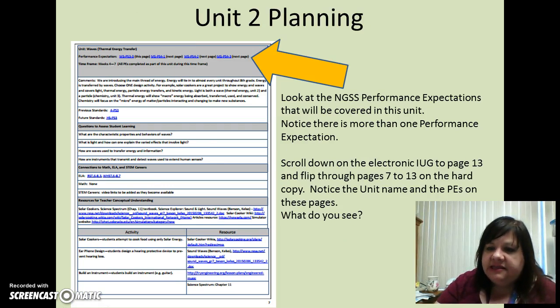So the next thing that they need to notice on this unit is that the unit actually covers more than one performance expectation, and that's very typical of Next Generation Science. You tend to do a lot of things at one time, and it shows the relationship that you have within the science itself.